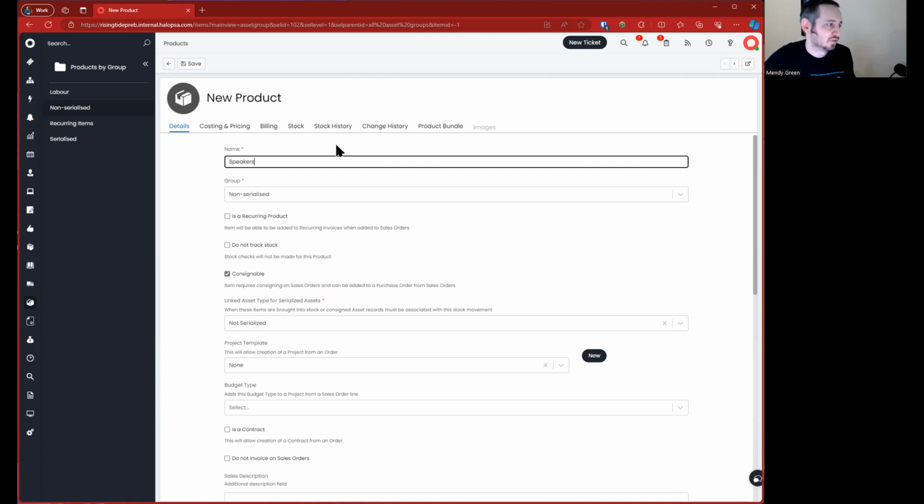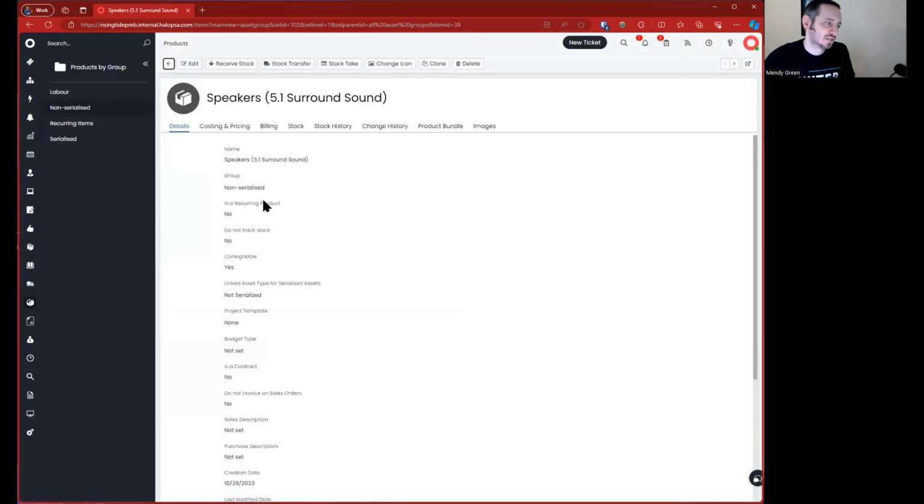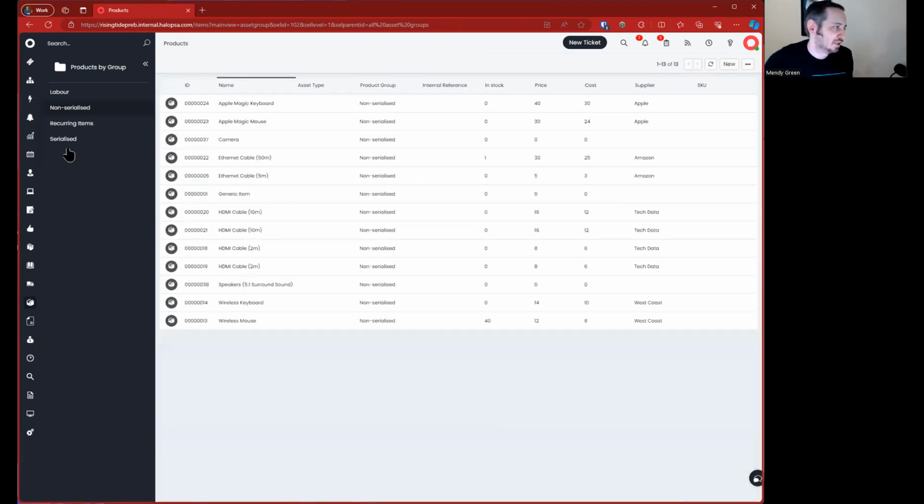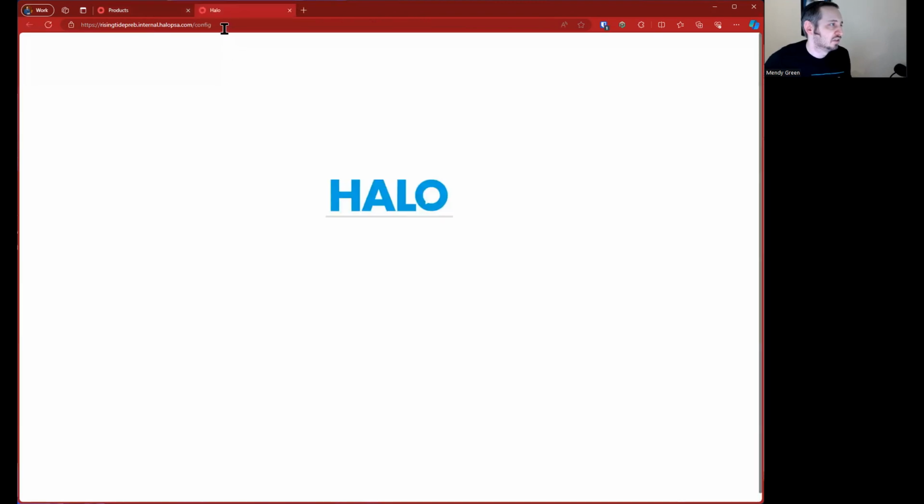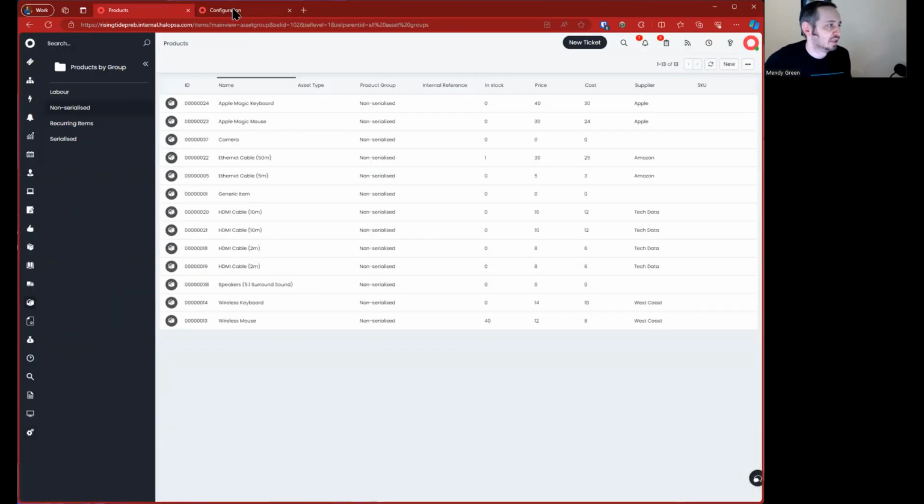sound speakers, right? We'll add it into sound system, requires setup or something like that. We can even do like 5.1 surround sound. Right, and so that way it's like a bit of a complex sound setup, so it requires a project of some kind. All right, so now that we've got our product set up here, we're going to go and actually jump into our configuration, and we want to build a template.